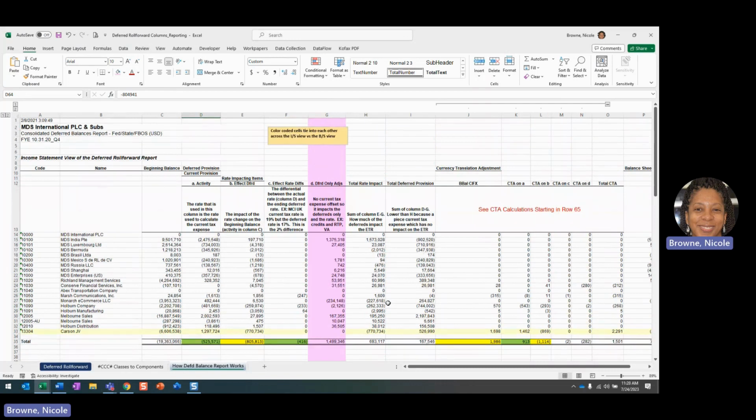Okay, and that's it on just the impact of tax rate changes on the deferred.